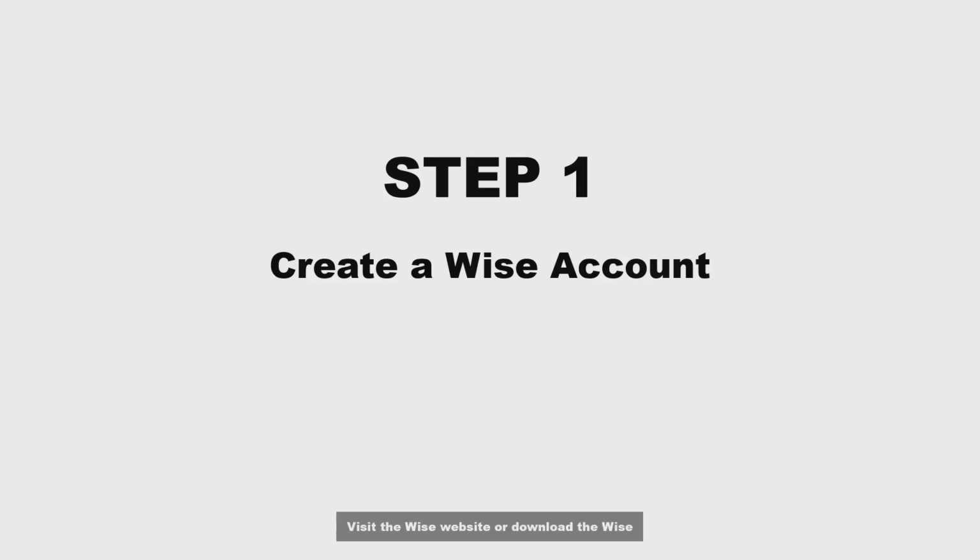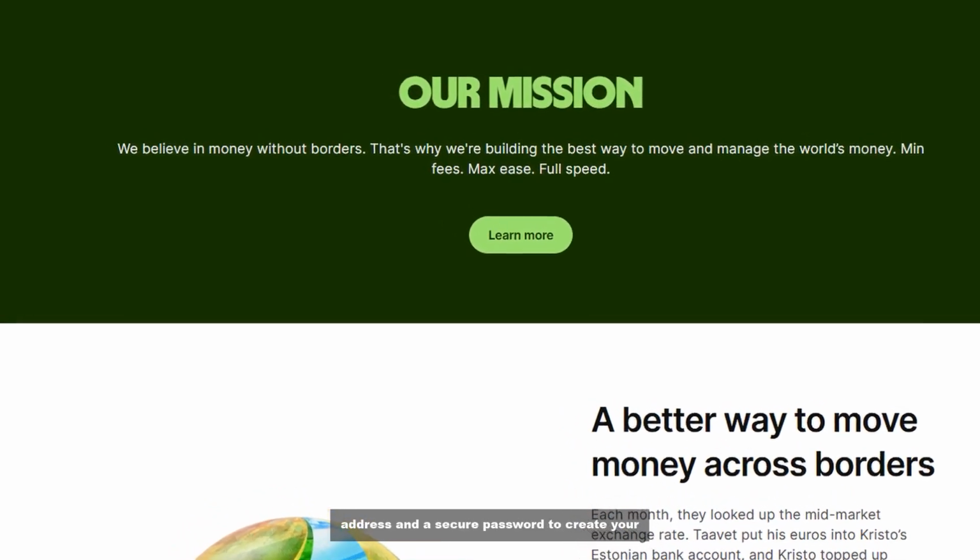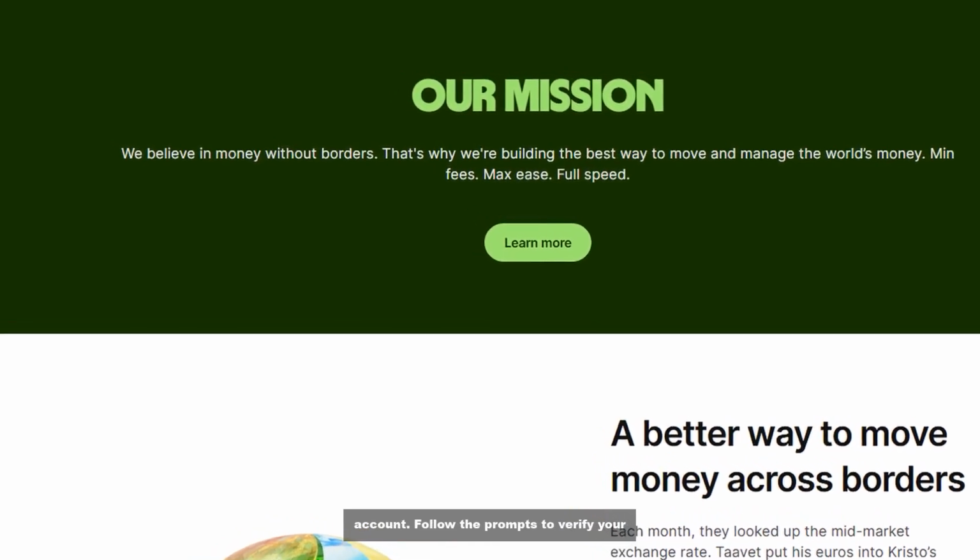Visit the Wise website or download the Wise app. Click on Sign Up and enter your email address and a secure password to create your account. Follow the prompts to verify your identity if required.